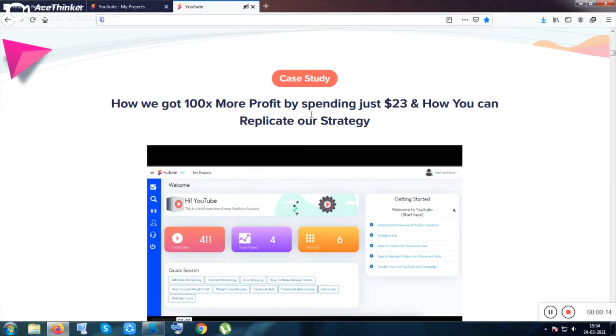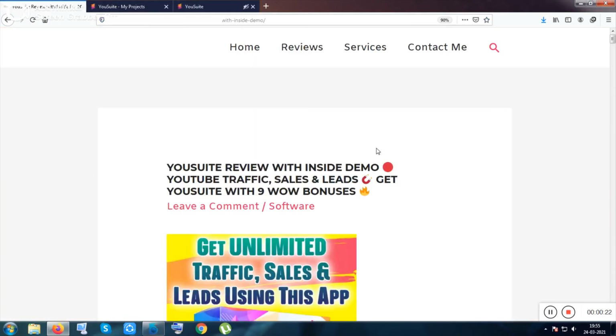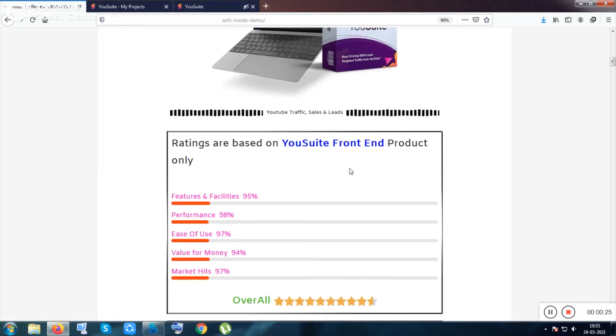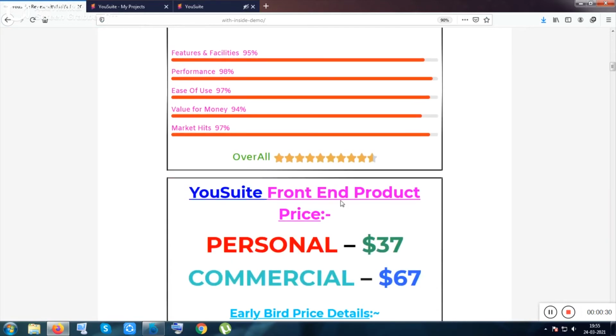So this was a tool, I think, and let me show you the additional stuff. These are the ratings: 95%, performance 98, 97, 94, 97, and overall it has got 9.6 out of 10, which is an outstanding performance. And also there are two pricing categories, the personal and the commercial, and this is the early bird pricing details.